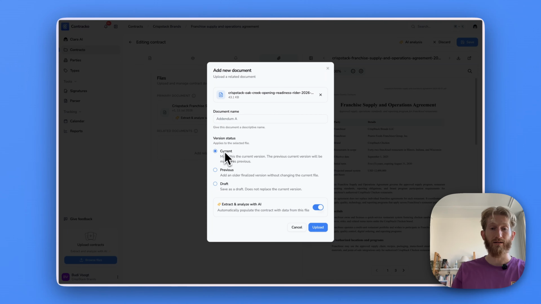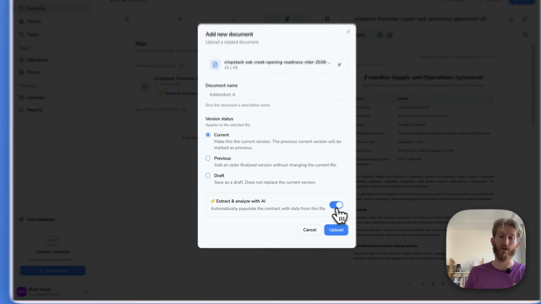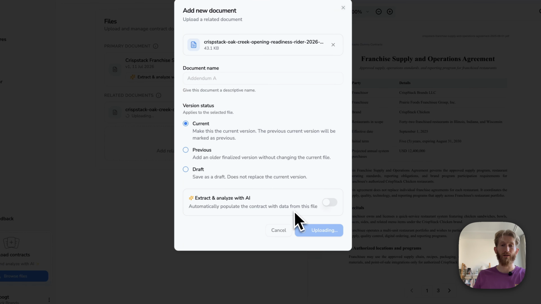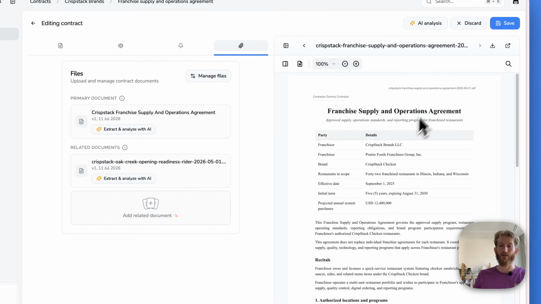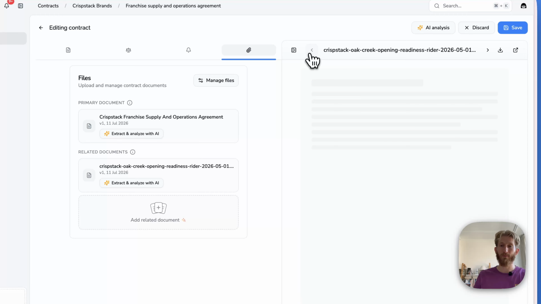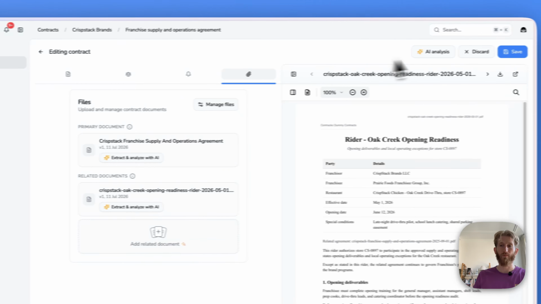We're going to flag the status as the current. So this is the current version and not a draft of this rider. And we could run an AI extraction on this, in which case it will pull the data and allow us to supplement the data that's already on this contract. But I'll just disable this quickly. And you'll see, okay, you're able to view this document as well as this one.